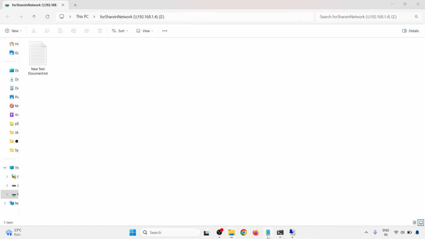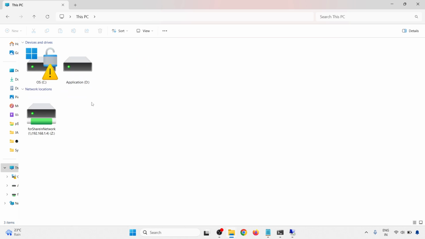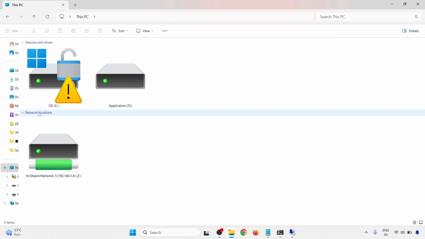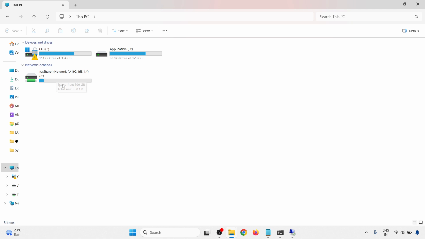So like this we can map this, and it will be visible in the network location in your system. See, here in the network location you can view it in tiles, and it will look good. There is my C drive, my D drive, and the shared folder drive. You can check with the path also. Whatever the size and everything, it will show to you.